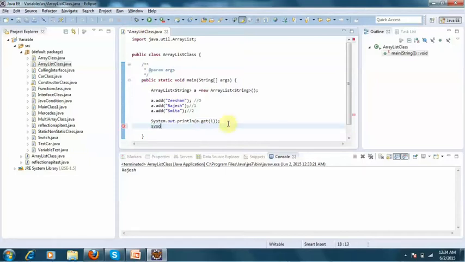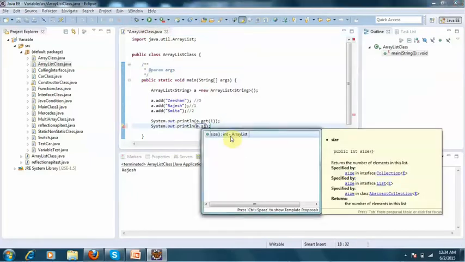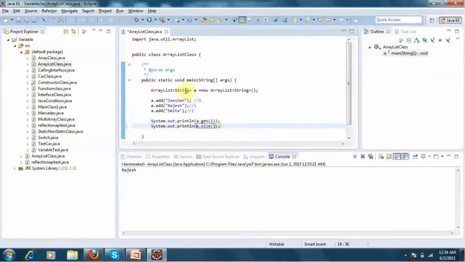So, a dot, sorry, it's not a string, a dot size. Okay, just click on that and execute it again. So you will see the total length of this array list is 3, 1 2 3. So this is the way we can work with the array list.